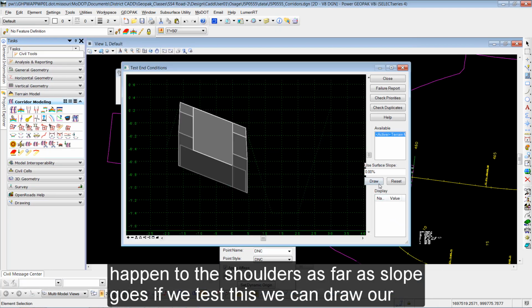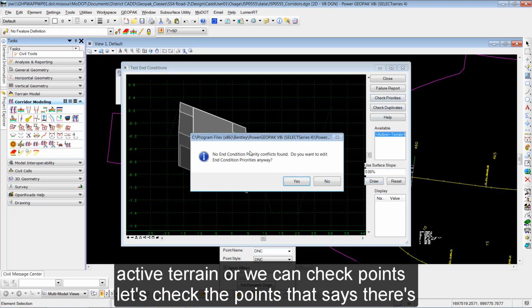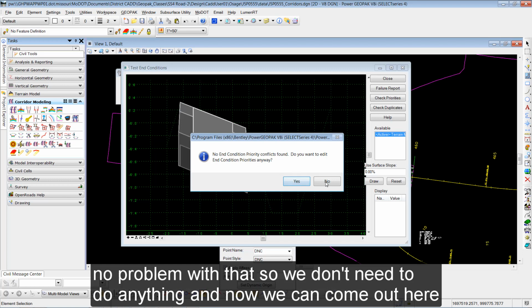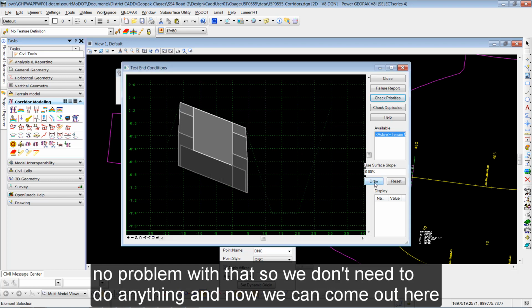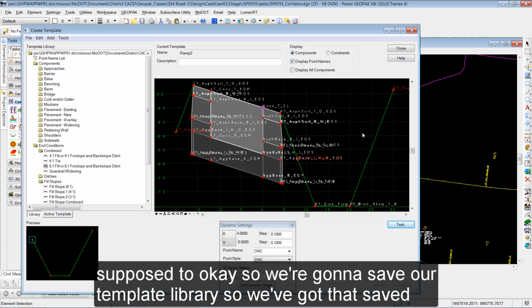If we test this, we can draw our active terrain, or we can check points. Let's check the points. It says there's no problem with that, so we don't need to do anything. And now we can come out here and draw what our terrain would look like. And it seems to work like it's supposed to. Okay, so we're going to save our template library. So we've got that saved.